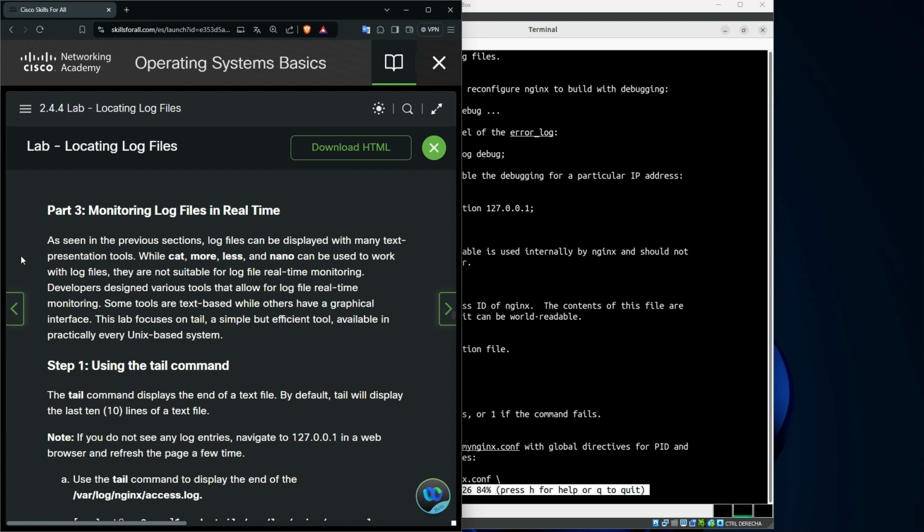As seen in the previous section, log files can be displayed with many text presentation tools. While cat, more, less, and nano can be used to work with log files, they are not suitable for real-time monitoring. Developers design various tools to allow for real-time log file monitoring. Some tools are text-based while others have a graphical interface. This lab focuses on tail, a simple but efficient tool available in practically every Unix-based system.